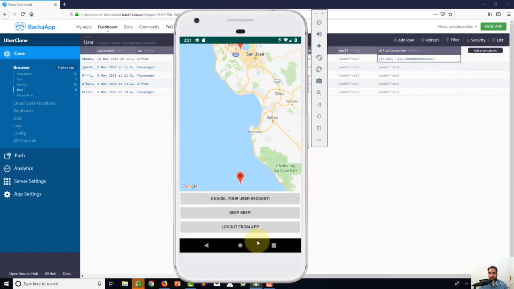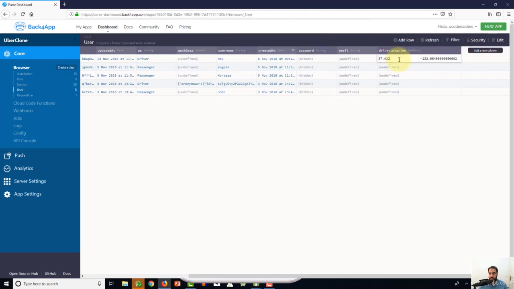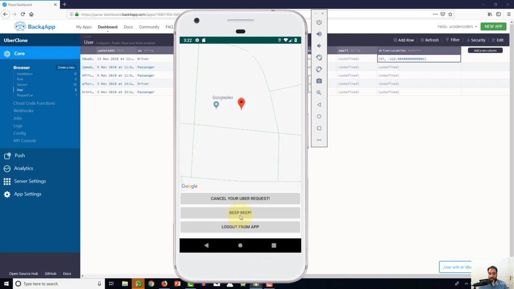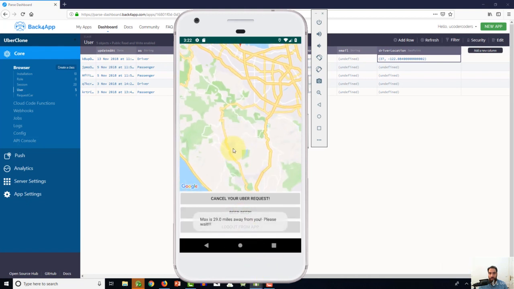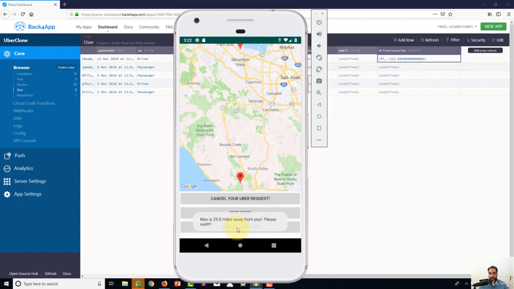So now if I go to the emulator and click on this beep beep, now the location of the passenger and the location of the driver should be updated. And you can see that these two locations are near each other. So I'm just going to change this value a little bit. I'm going to say, for example, 37.00. And then I'm going to update this value. Let's go back to emulator and click on beep beep. Now you can see that the location is updated and it says max is 29 miles away from you. Please wait. So hopefully that makes sense.